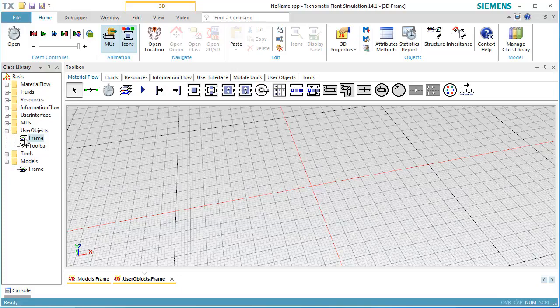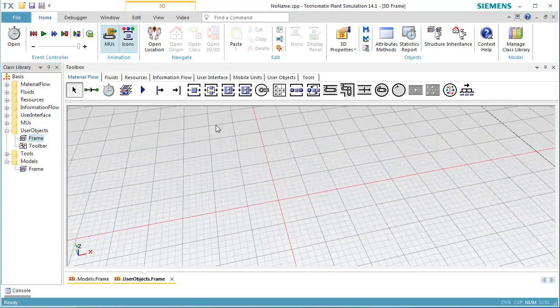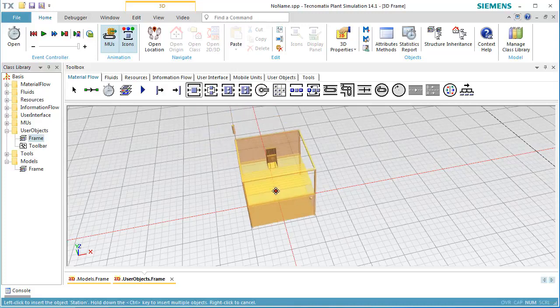If you want to create another frame, select the folder User Objects. Click the right mouse button and select New and then Frame. If our frame contains a graphic called Under Construction, we delete this graphic. We then insert a station and two interfaces into the frame and connect the interfaces and the station.